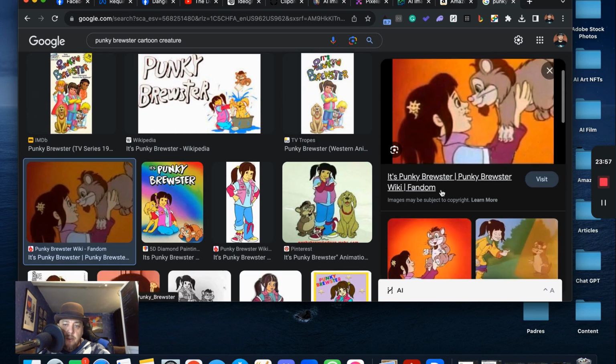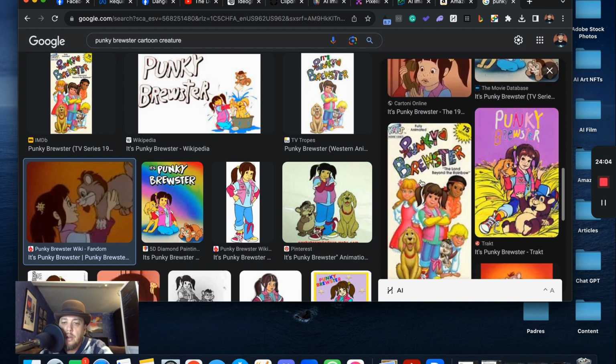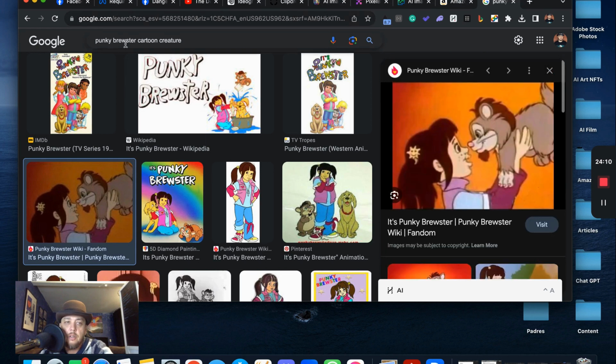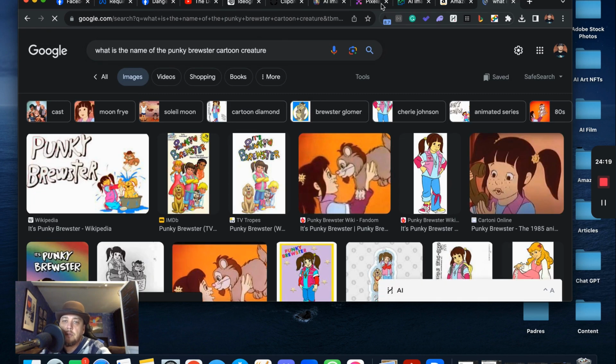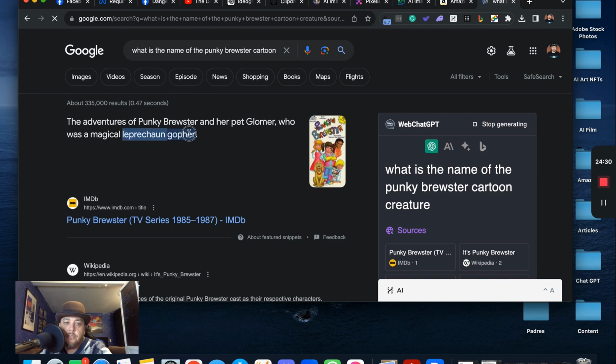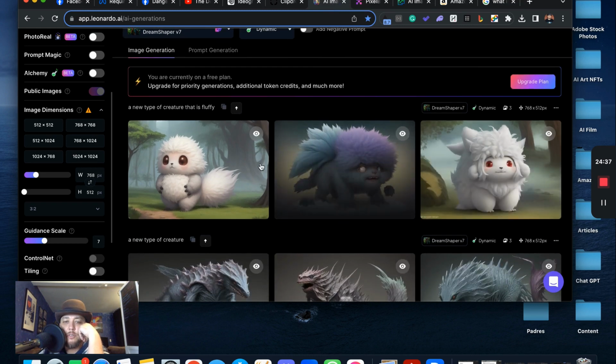Let's go to Wiki Fandom. And I wonder if any of these can refer to this. What is it called? Okay, what is the name of the Punky Brewster creature cartoon? Back to all. And Leprechaun Gopher. Okay, so we'll use that as a reference and see what happens. Oh, look at that. These are kind of cute.